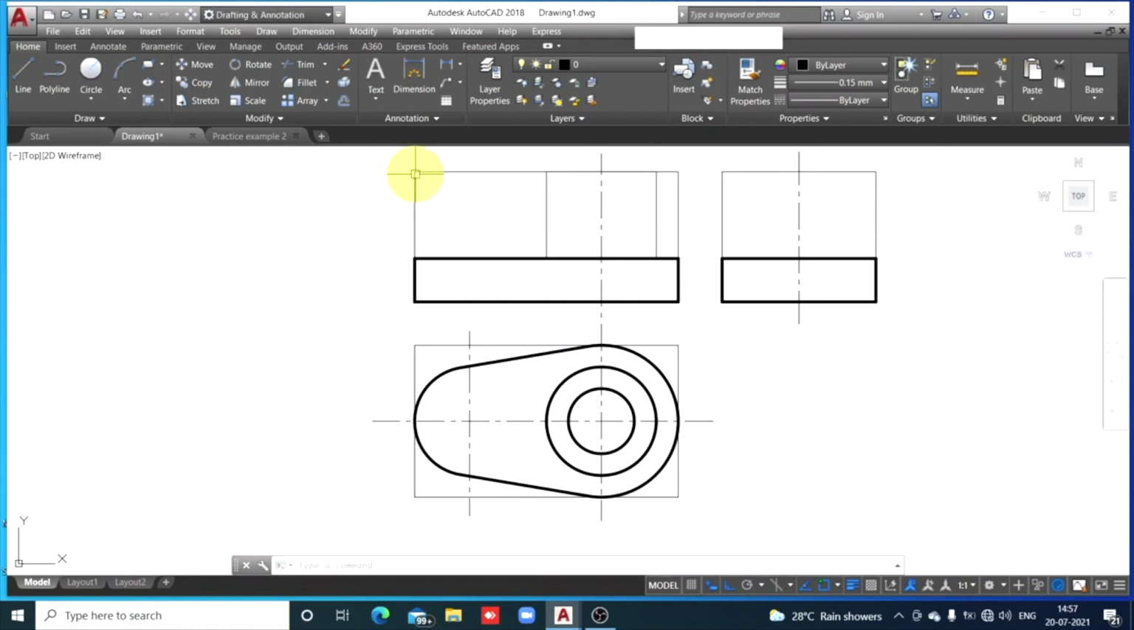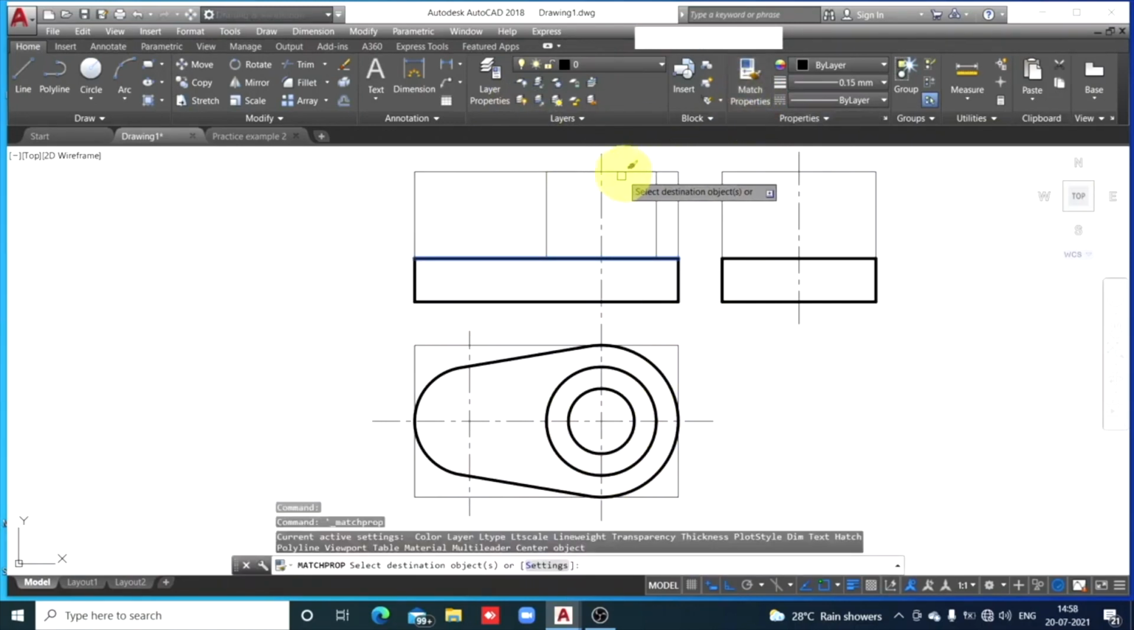Have you noticed the earlier horizontal line? It is a construction line. And now I have drawn a horizontal line from this end to this end. That horizontal line is this circular edge, or top of the cylinder. So don't get confused between the construction line and the top of the cylinder. Top of the cylinder means this circular edge of the cylinder in the front view. So select a line, match properties and check here.